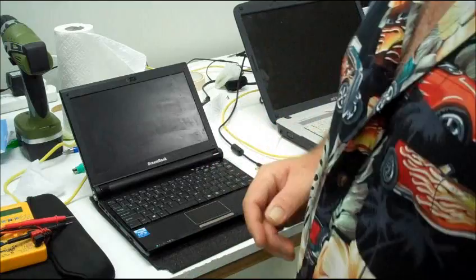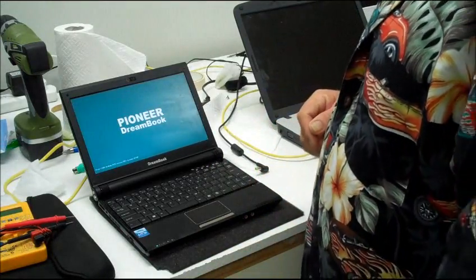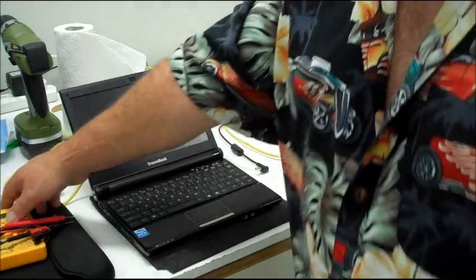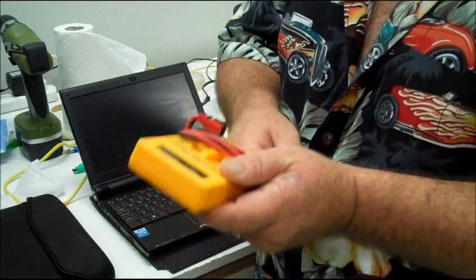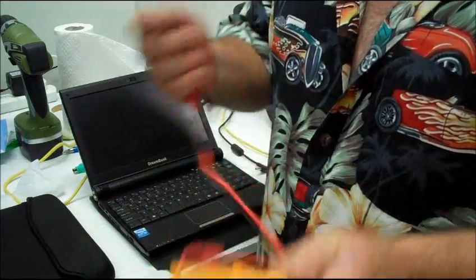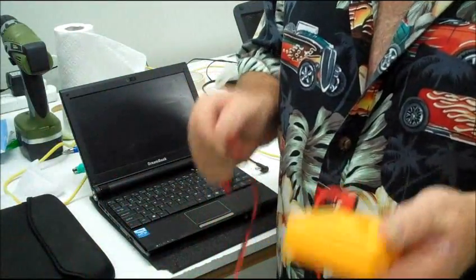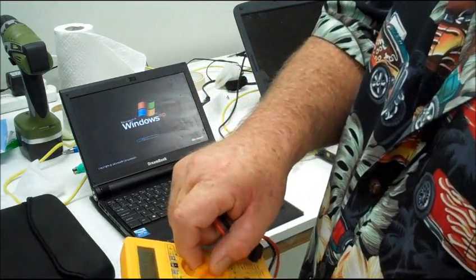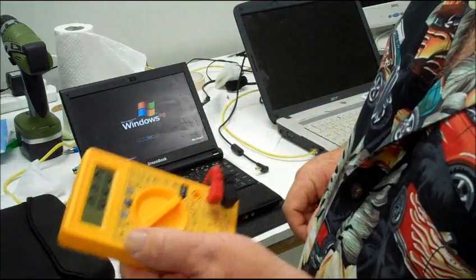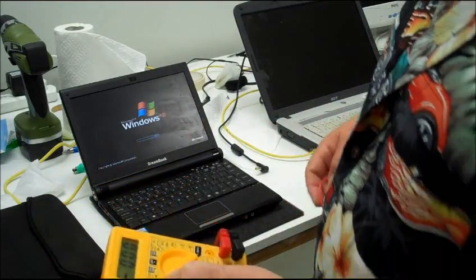Now, if that doesn't work, here's something else that you can try. You can buy yourself one of these little gadgets that's called a multimeter. Now, these are only about $10, and every household should have one. And you can test the power supply, just to make sure that the power supply is working. So to test the power supply, you set it to volts, 20 volts, DC, in this case.